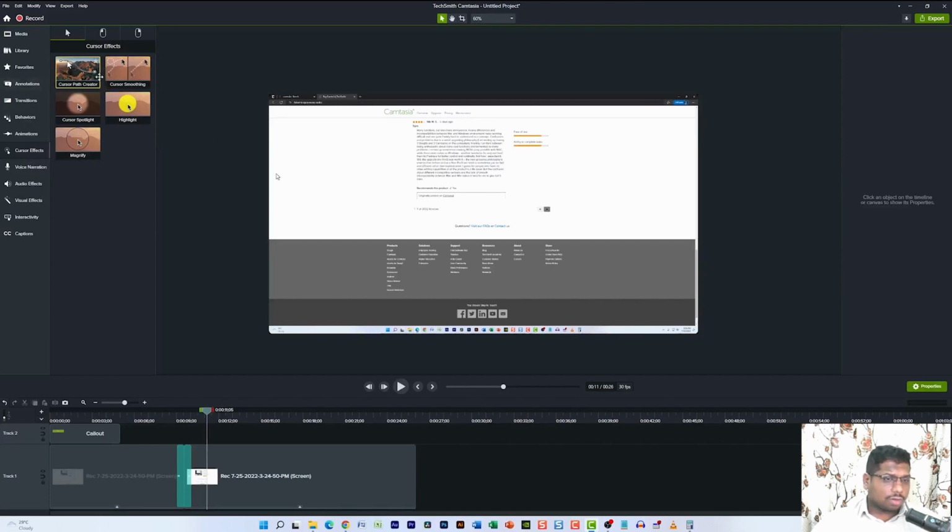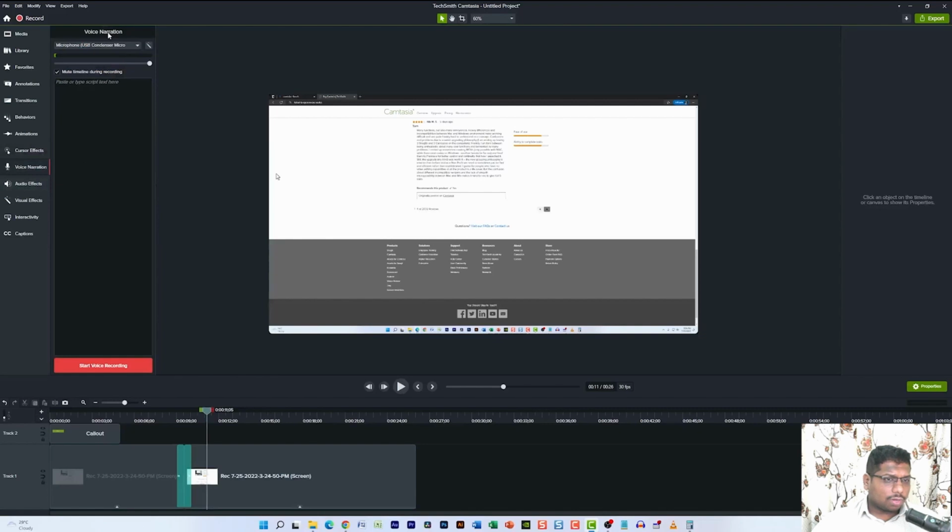You can use multiple features available in this particular cursor effects panel in order to do that. The voice narration option available in this particular panel is useful for people who want to add a voiceover or voice narration to a particular tutorial that was recorded earlier.